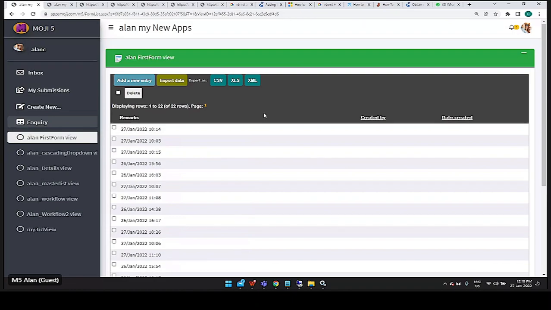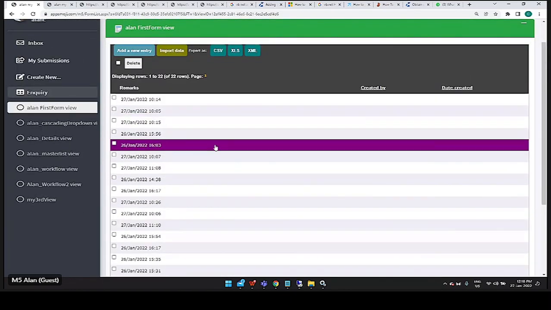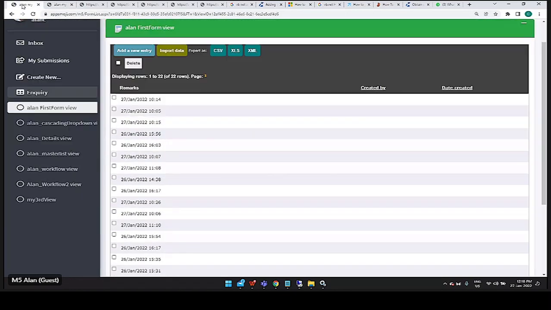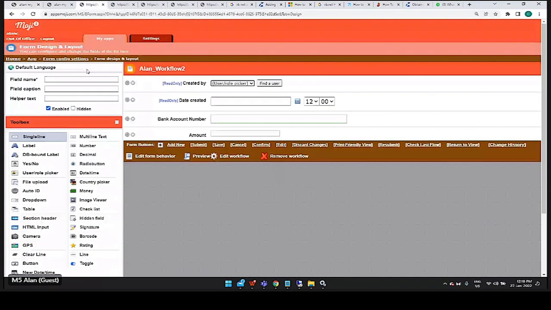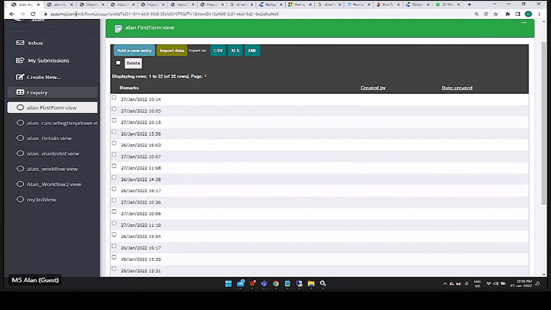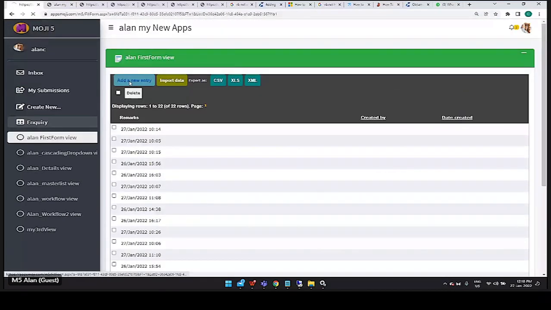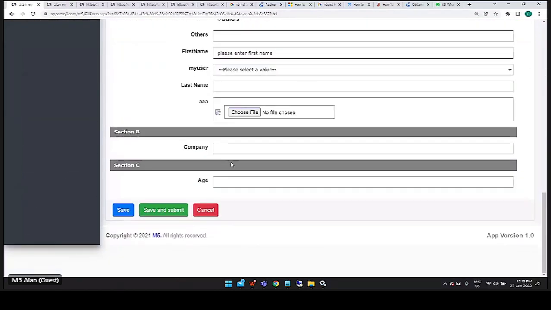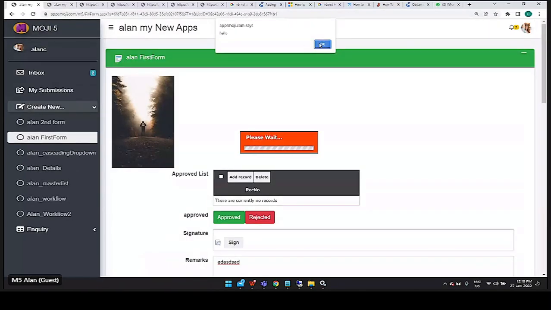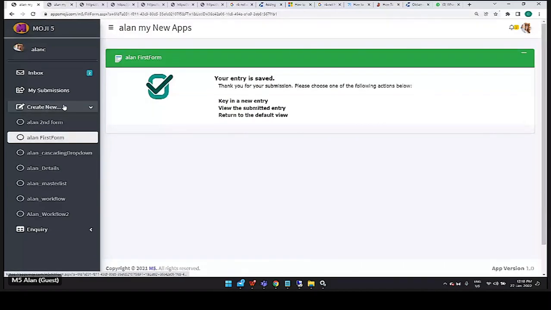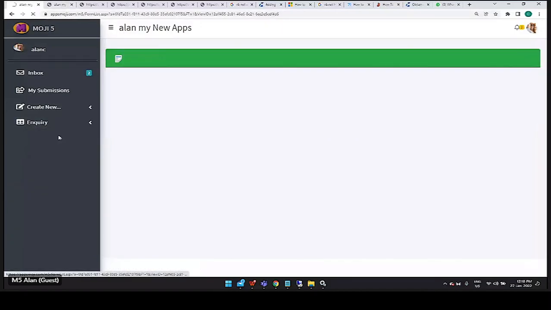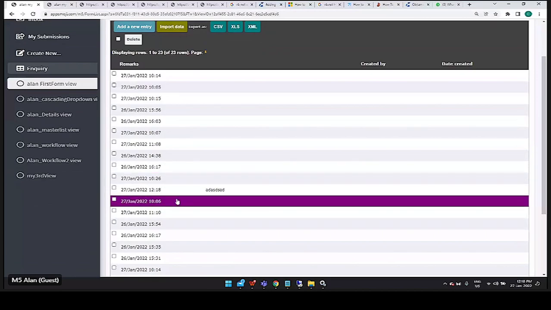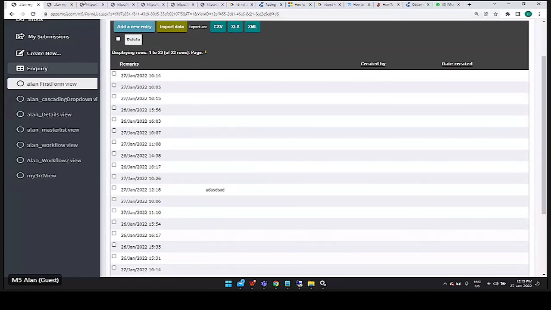Refresh. Oh, because remark have no data, so you can do like limit, let's say no data limit. We click one. Okay, we go to the first form. Now you can see limit. So okay, this one is a one, right? You can do like this one.